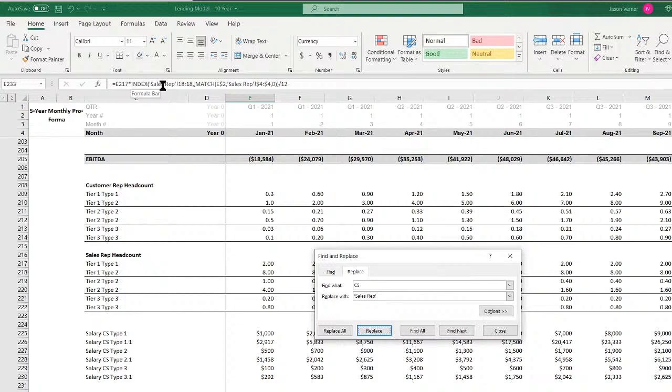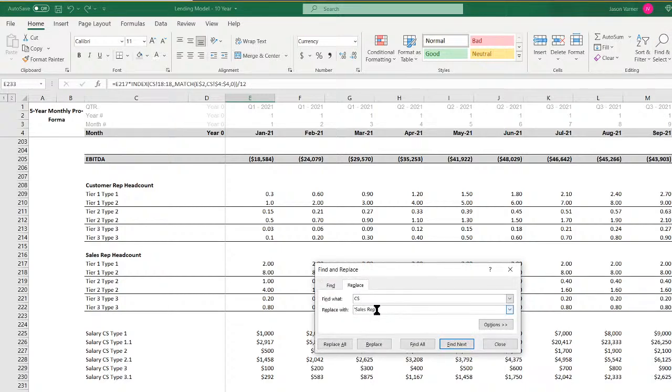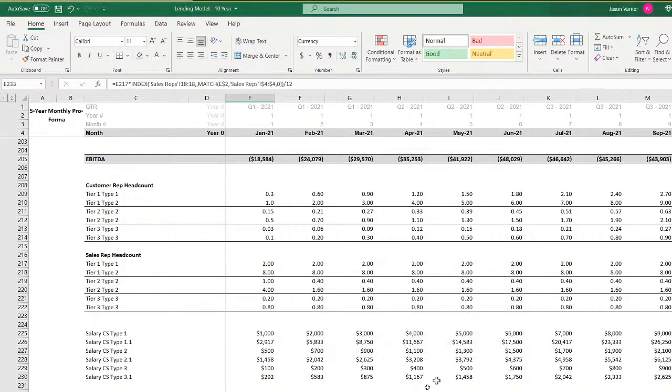Sales rep. Oh, I put an S in there. All right, hold on. Replace CS with sales reps. It's the S. Okay.